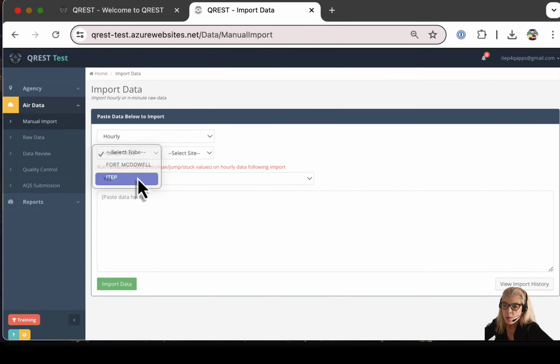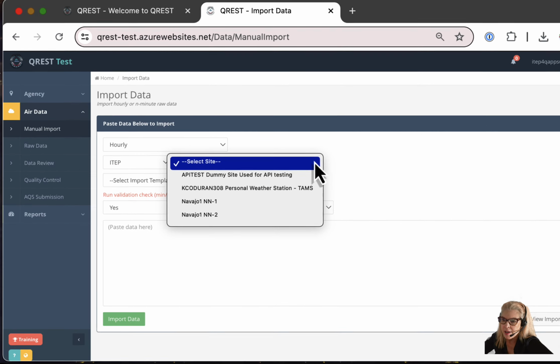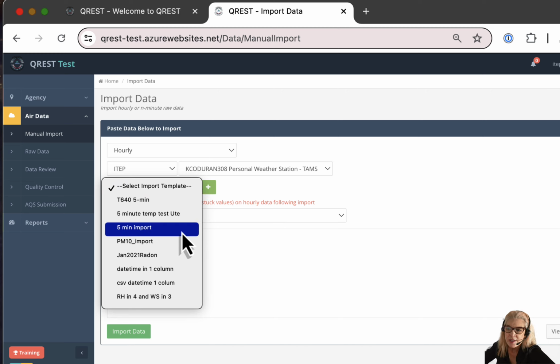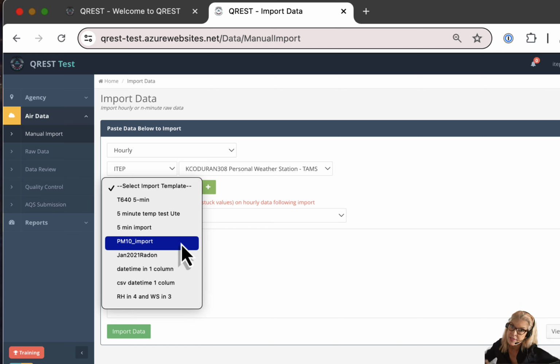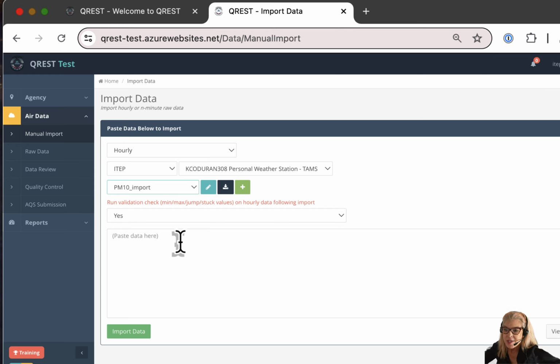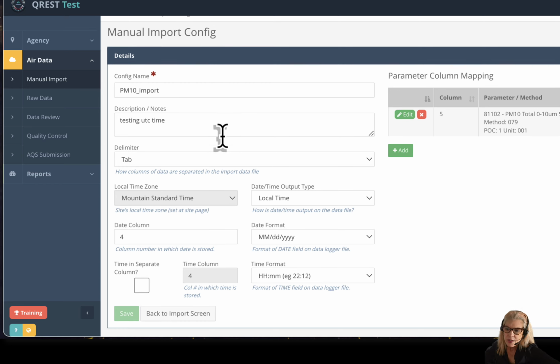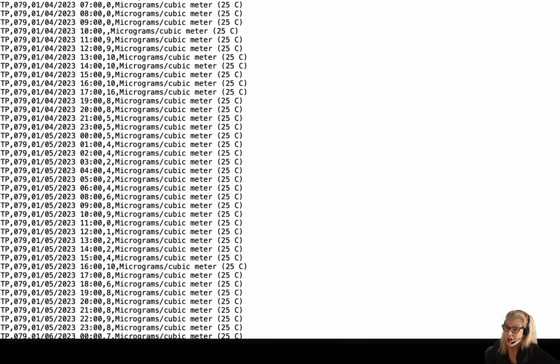I am now working for the ITEP agency, and I'm going to import this PM10 data. You can set up different import templates for perhaps different sources, or sometimes you might download the data and the date time is in different columns. We're going to use this PM10 import config. We can look at the setup and then compare it to our data. This means it's tab delimited, and I know right away my data are not like this.